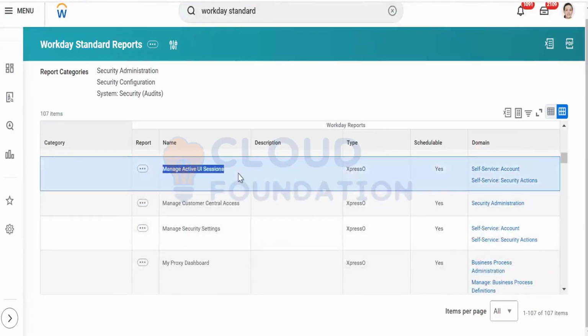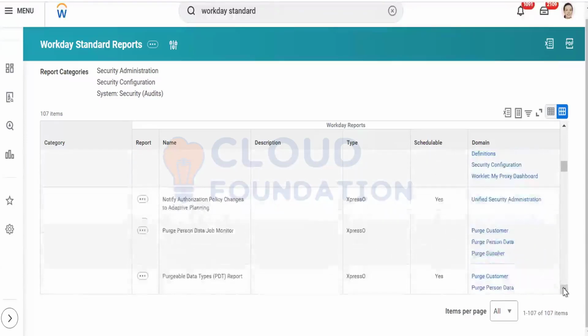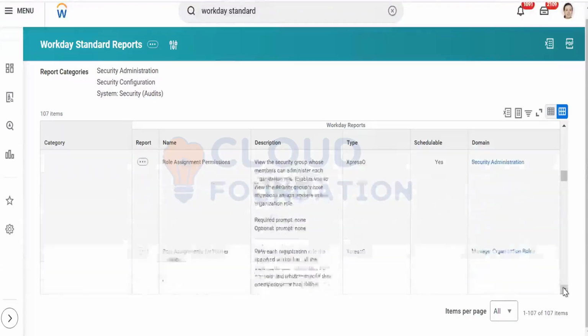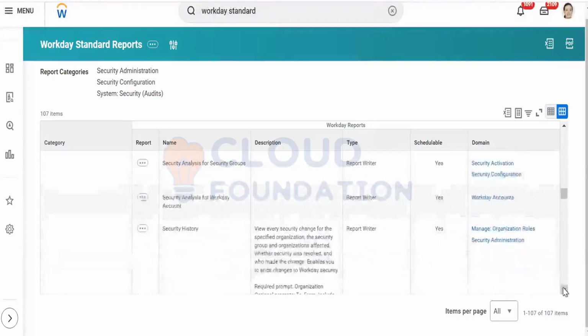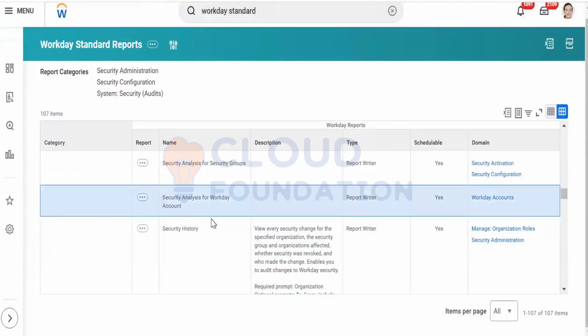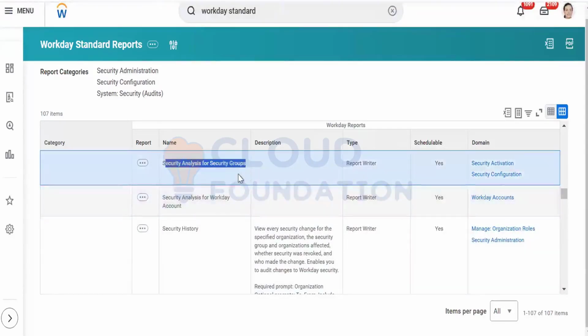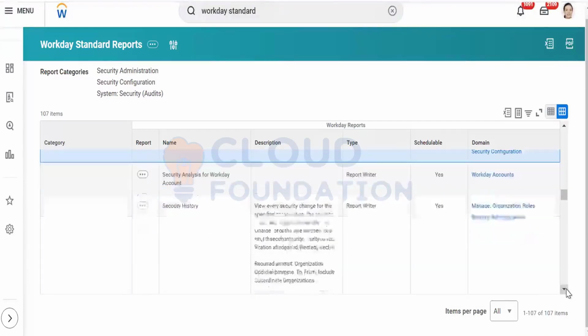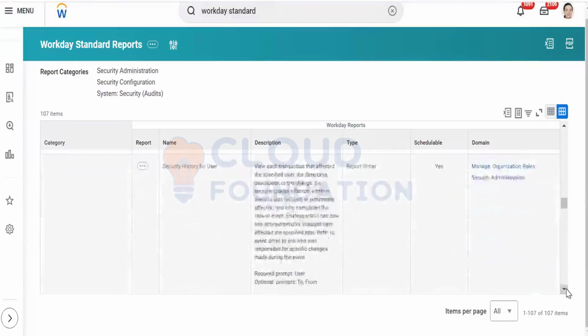So this allows you to manage active sessions that are currently active, who are currently live in Workday, and you can actually access manage active UI sessions. Then security history, security analysis for Workday account, security analysis for security group, where you can actually access all the activities that were performed with it.